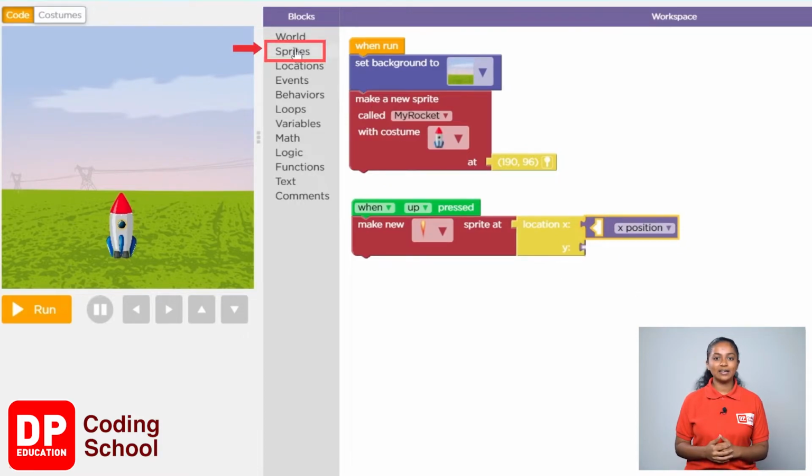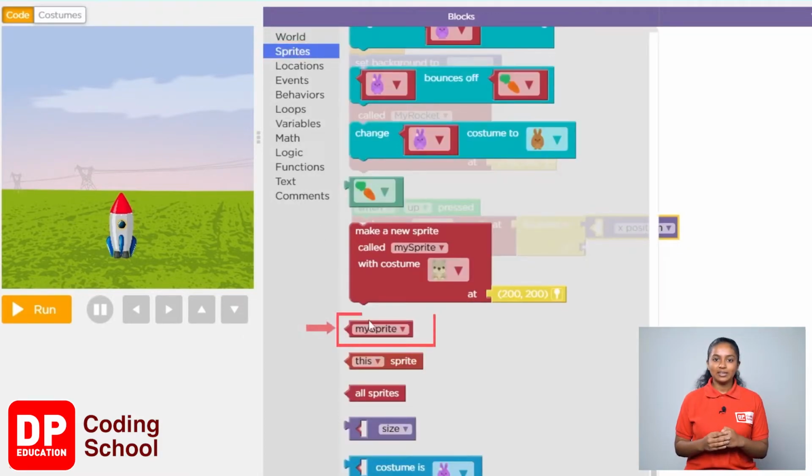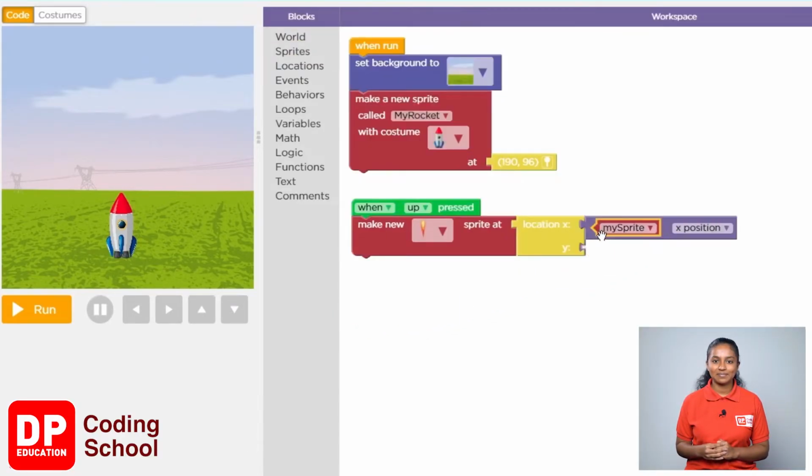Again, I click on Sprites. Now, let's move My Sprites block like this. Next, click on the small arrow and select My Rocket. Now, the X position of the fire has been set to match the X position of the rocket. Next, let's set the Y position.